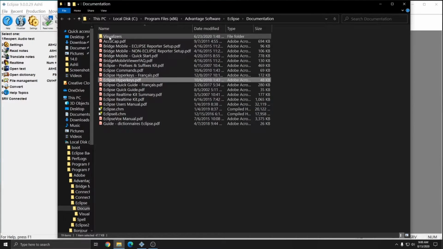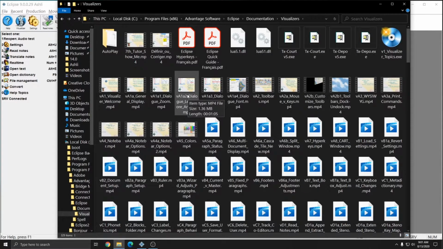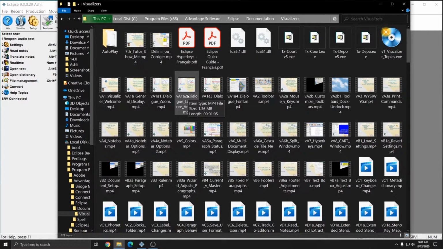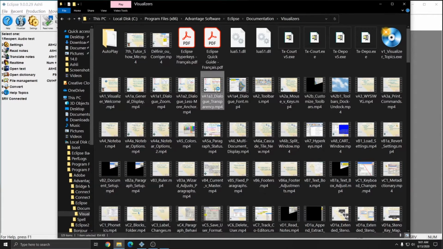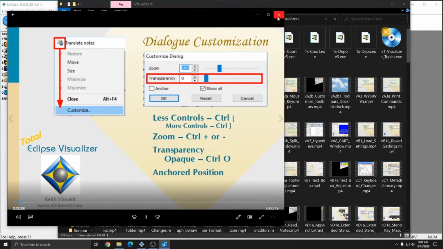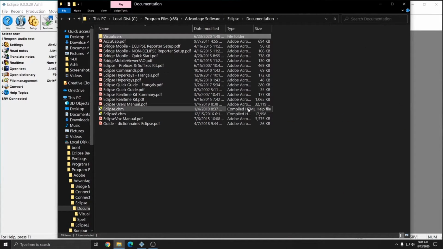Additionally, there is a visualizers folder, and this folder contains the MP4 files of all the visualizers. If desired, you can always come in here and watch a visualizer directly if you want to. Just double-click on a file to open it, and it'll open in your default Windows movie player. That's really all that there is to the Eclipse documentation. It's simply a list of resources.